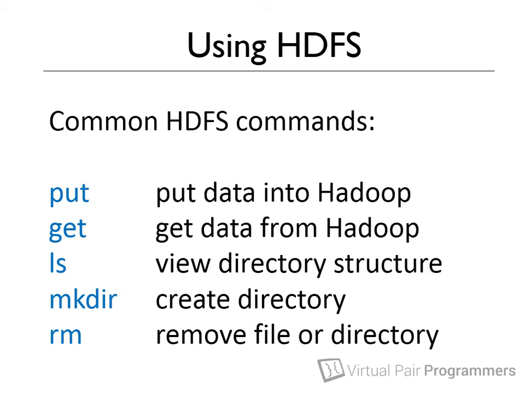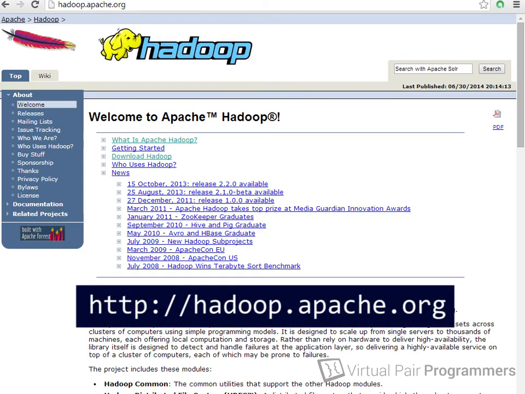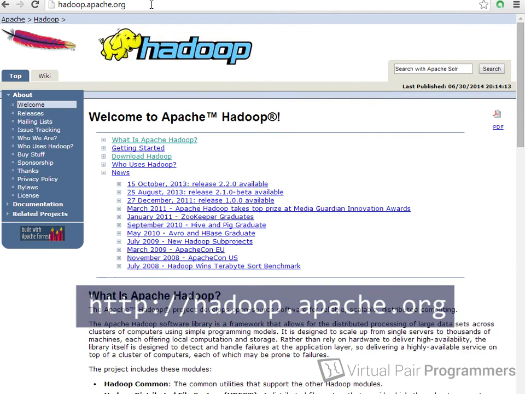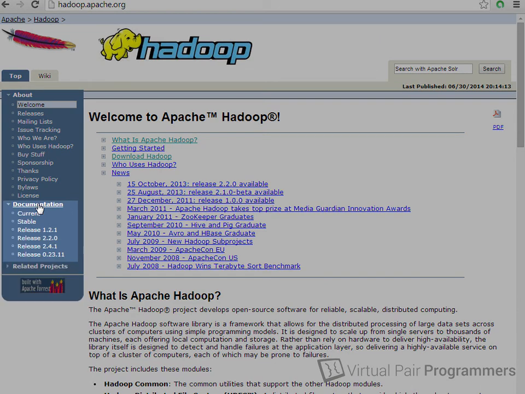So for us to be able to use Hadoop in one of these modes, we will need to put the data into HDFS first. Now there's a full list of commands we can use within the Hadoop documentation. We haven't yet seen the Hadoop documentation, so let me explain how this works. To find the documentation for Hadoop, we need to go to this website, hadoop.apache.org, and then click on the documentation link on the menu.